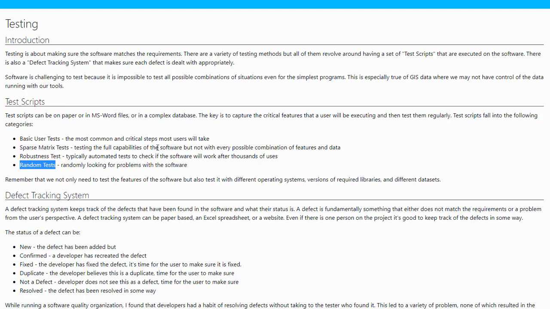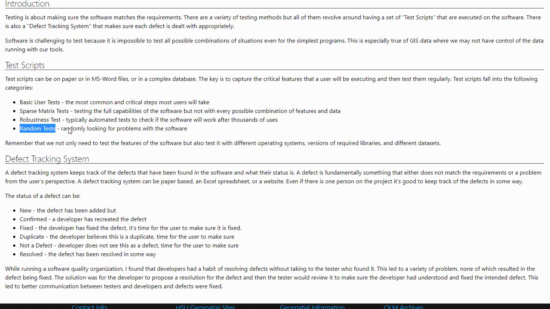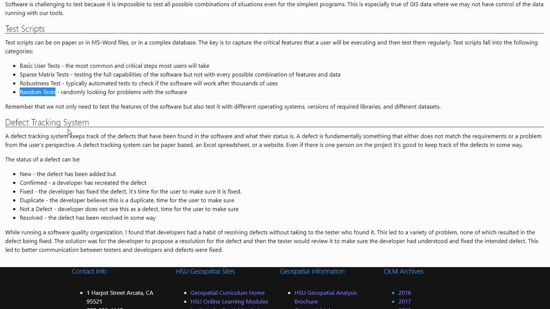Just throw random data at your software and see what happens. So different types of test scripts. And there are systems for managing test scripts, but again, Excel works fine for smaller ones, and then you can go to a complete database if you need to for a large project.